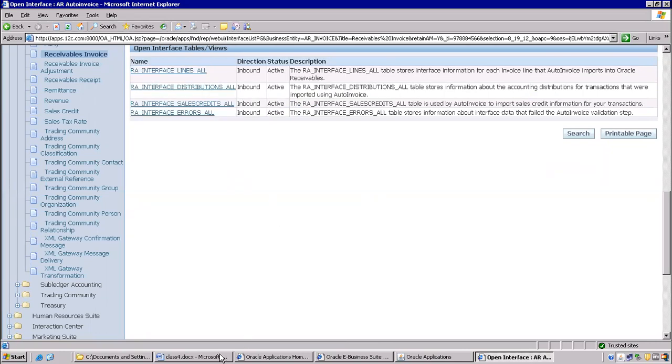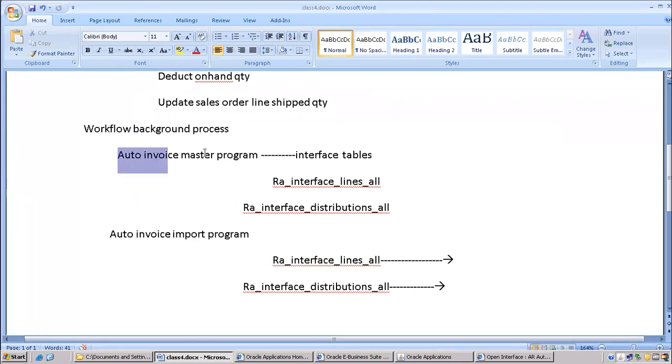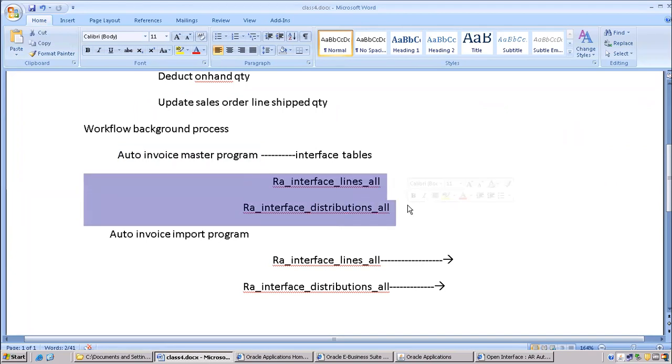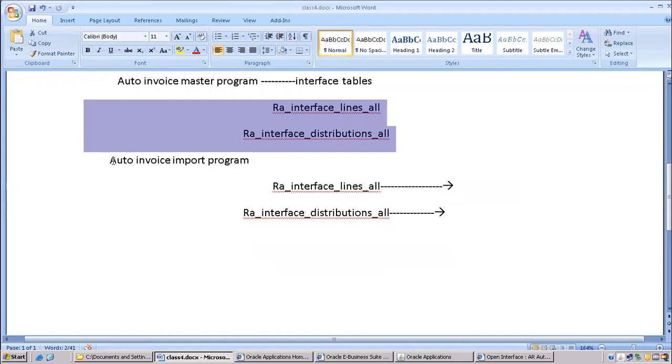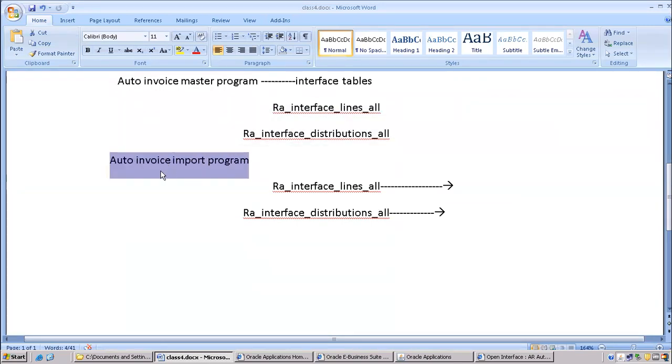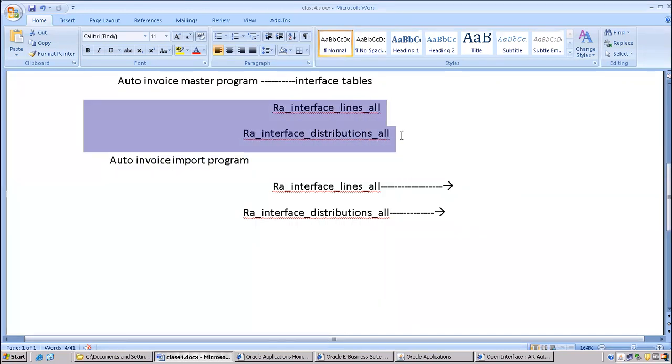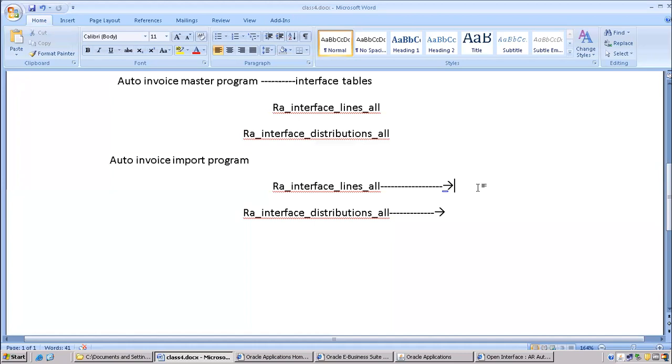Okay. Now go back to your Word document. So what is the auto invoice import program doing? It is transferring the data from Order Management to Account Receivables. Before creating the invoice straight away, it puts the data into this particular table and checks all the currencies and numbers, whether the data is correct or not. After that, your program will pick it up here. This is the program. What this program will do is transfer the data from these tables to your final tables. The final tables are RA_CUSTOMER_TRX_ALL and RA_CUSTOMER_TRX_LINES_ALL. Underscore, do not mention anywhere.